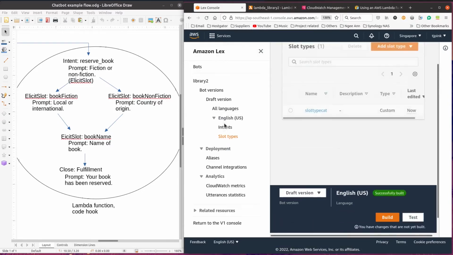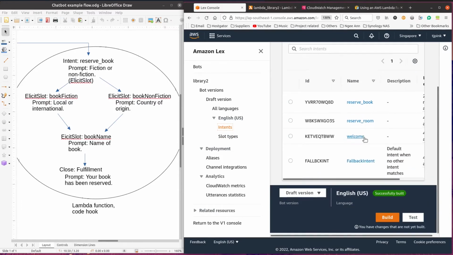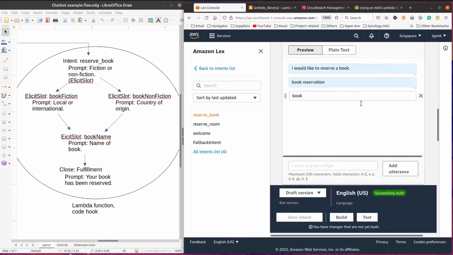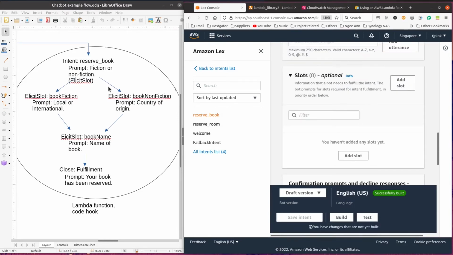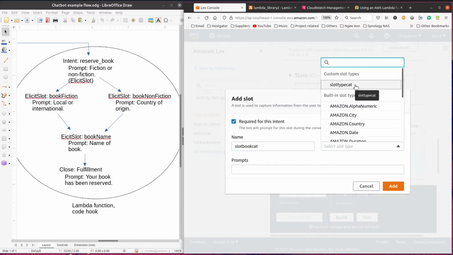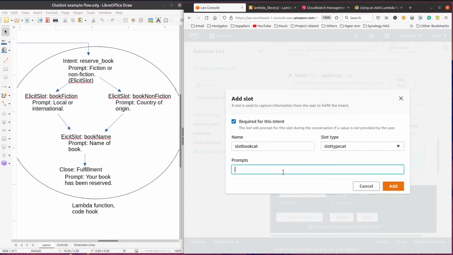Now we go back to the intent. So for the first slot, we'll have the prompt the user to enter either fiction or non-fiction. So let's call this a slot book category. Slot type, we have to choose what you have just created, slot type category. In the prompt, choose category.